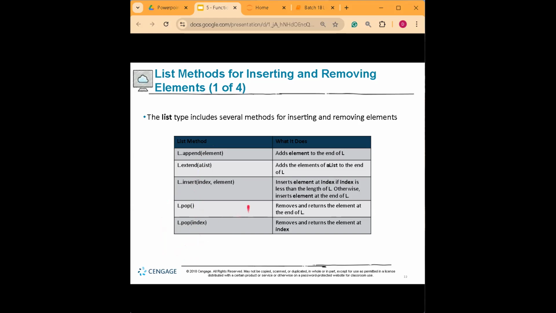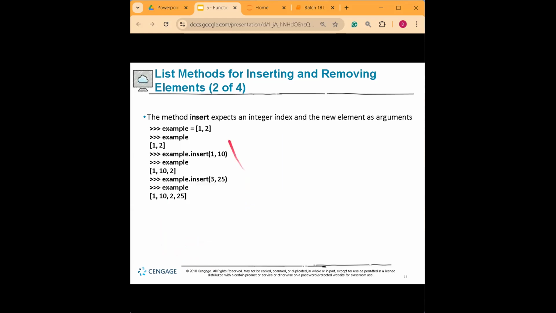All right. Next is here. So the method insert expects an integer index and a new element. So we have an example list here, 1 and 2. And then if we insert the number 10 at index 1, this is what will happen. So 0 and 1, 1 is here, right? So all the numbers starting from this one will be moved to the right. And that's why we see number 2 move to index 2, 0, 1, and 2. See? So just imagine a 10 is being inserted there and then pushing everything to the right. That's exactly what's happening.